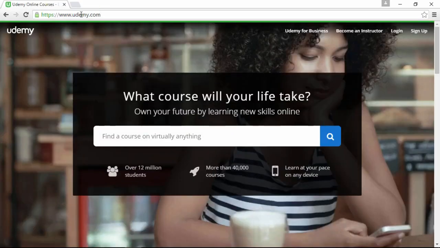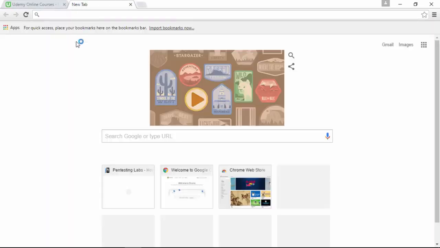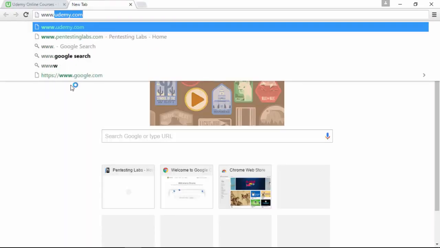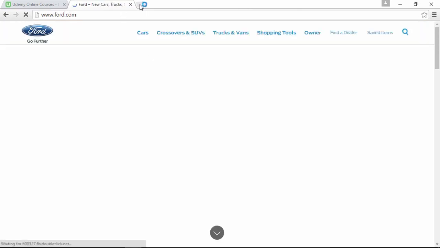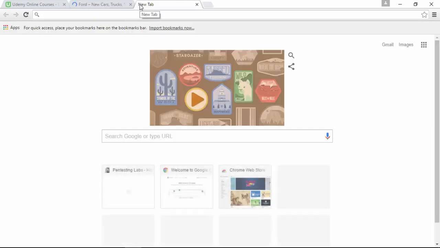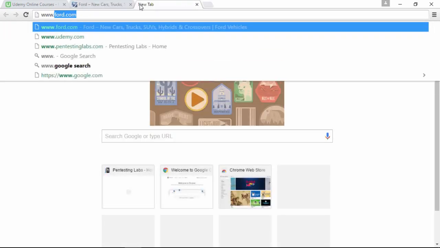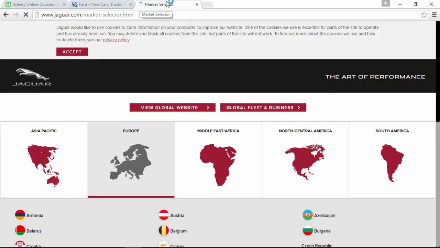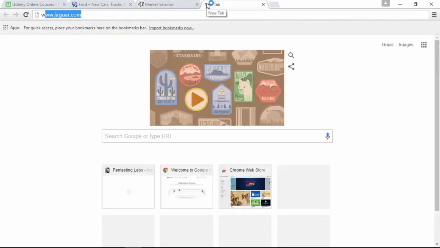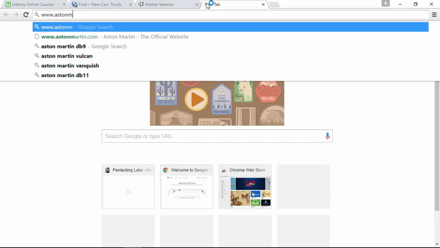So there's that. I go to the Ford website. I go to the Jaguar website. And finally, I go to Aston Martin. I won't go to Maserati on this example.